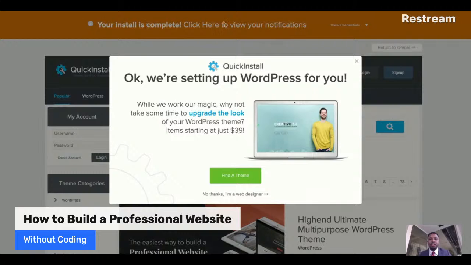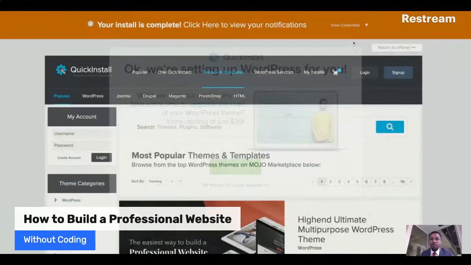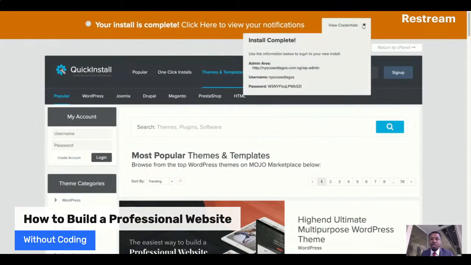Click here to view. Once it installs, close this, come to the topmost part, view your credentials. Look at what you have here. It will send you a list of credentials. This is the link to sign up to WordPress. This is your WordPress username. Remember, this was what we put. We used NYSC Said Lagos. So that's your username. Then it generated a password for you. So copy all of this and save, because that's the only way you can actually access WordPress. I'm copying all of this, and I'll save it on a document. So copy all of that and save it properly.